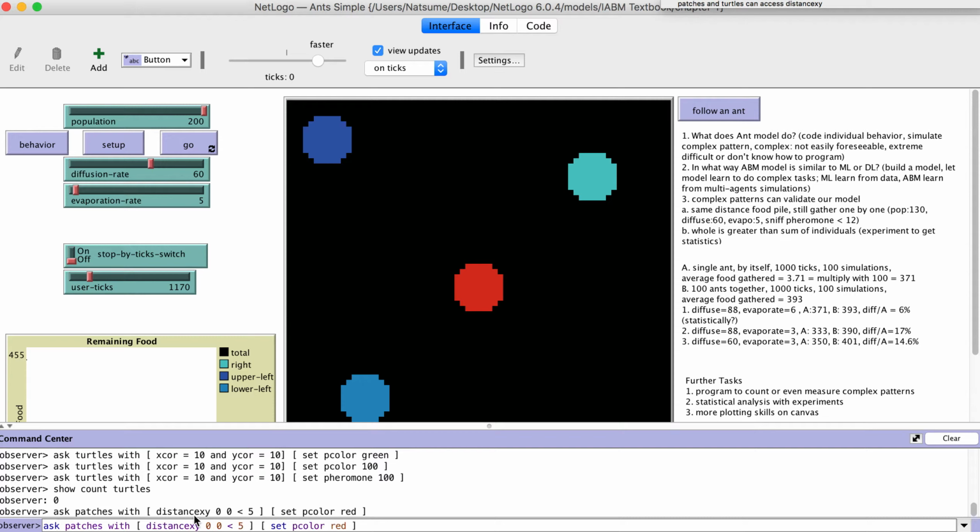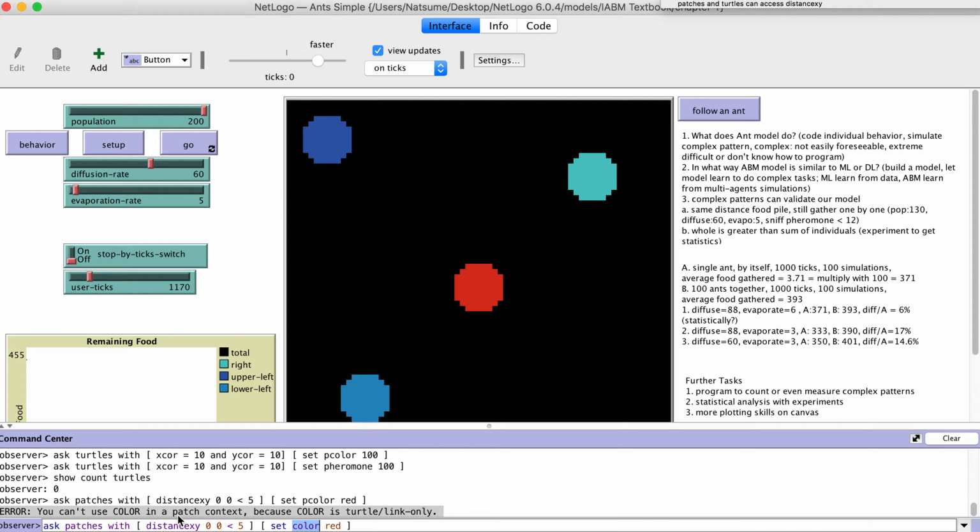And we wonder, can we access the color, which is the turtle's color? We can't. But the reason is not because we haven't created a turtle yet. The reason is because we are under the patch context, and color is a turtle and link property only. Therefore, we cannot access and change this property. It is not because there's no turtle created yet.